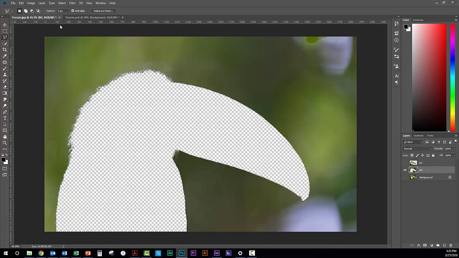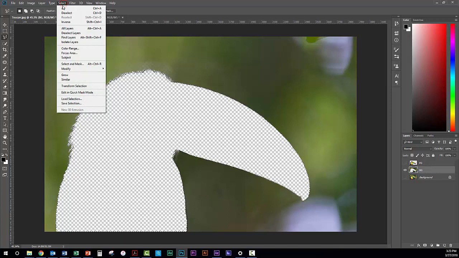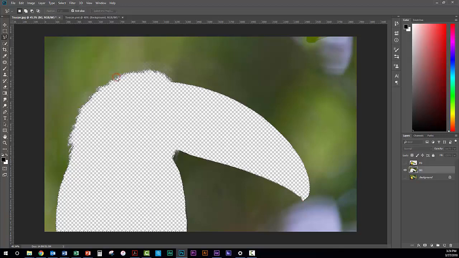Okay. All right, so we're going to go up to Select, and we're going to go to Modify and Expand. So we need to expand, for me, I need to expand outside of this area right here. So that's going to be really, really big. So there's our expand dialog right there. 30 pixels for me is not going to do it. Okay. I'm looking at this. This is a 2900 pixel image.